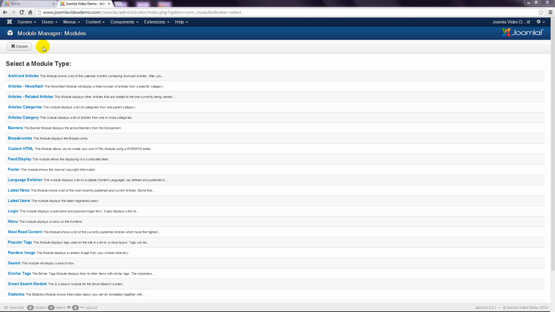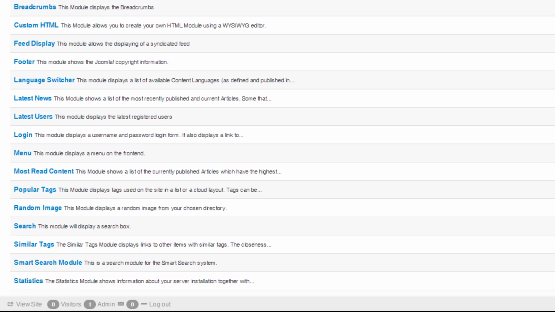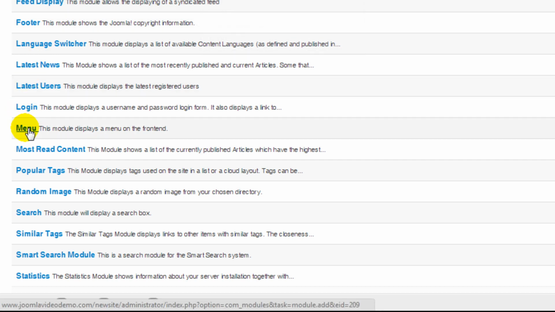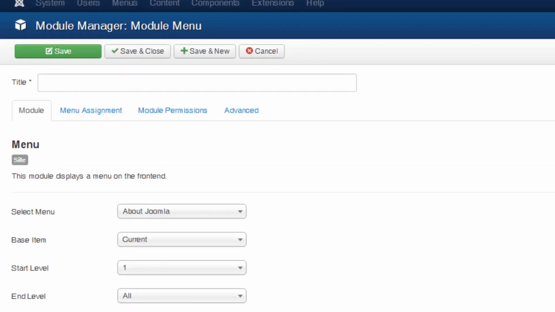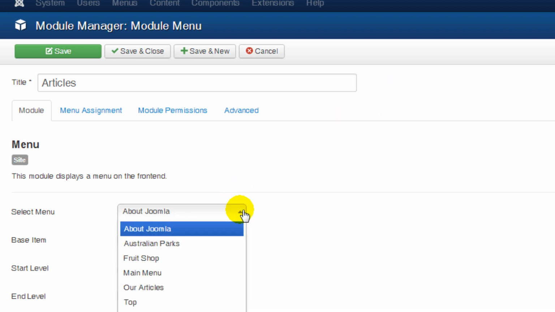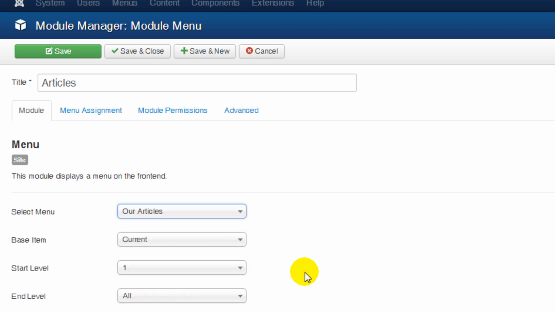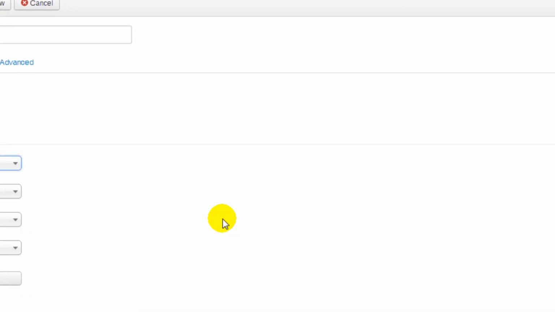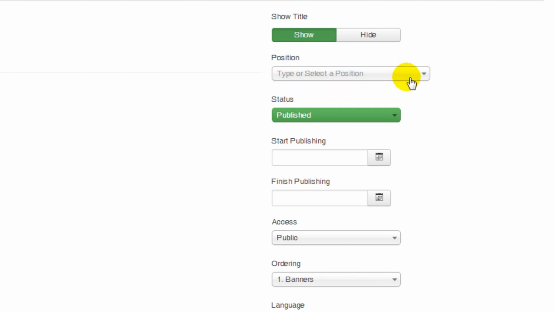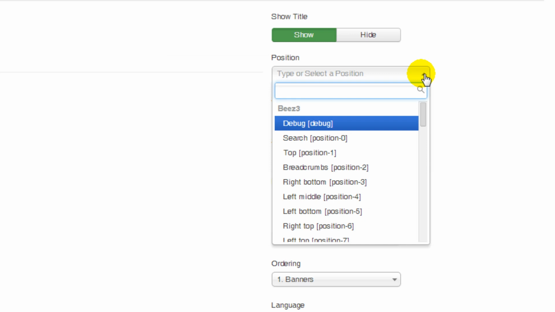The basic process for creating a new menu module is as follows. 1. Click Menu. 2. Enter a title for the menu. 3. In the Select Menu drop-down, select the appropriate menu that is to be displayed in the module. 4. Look for the drop-down option in the right column labelled Position. This is where you specify the name of the template position that will hold this module.